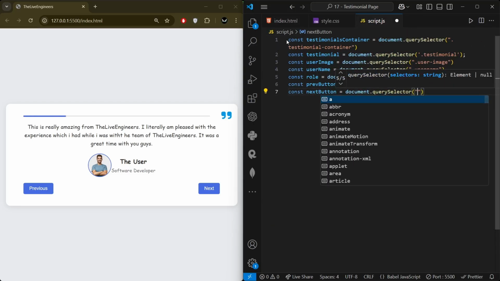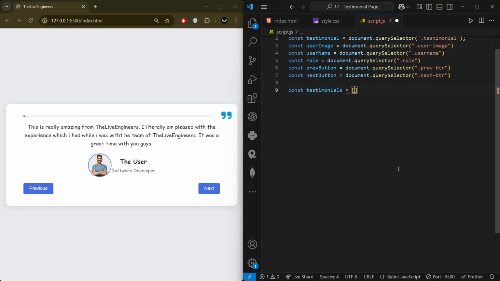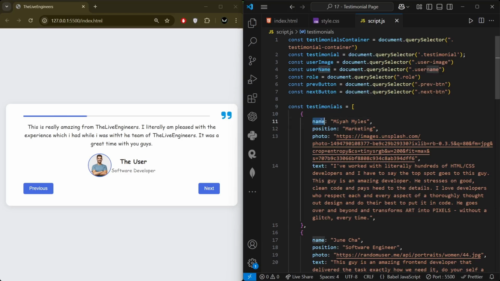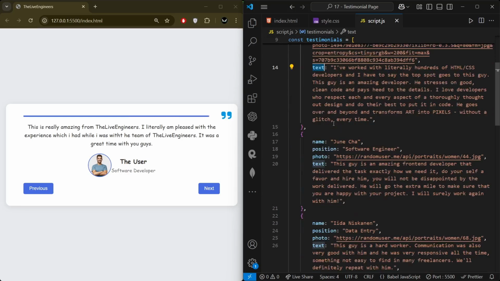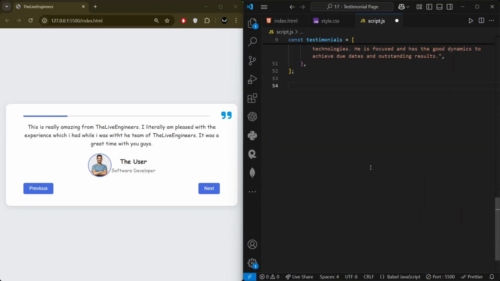Now that we have selected all the elements, let's create one array of the testimonials. Inside it, I will paste the content which I already have. You have to create one array with the data inside: name, position, photo and the text. So I already have this. You can get it from Google or anywhere else. Next, give one let index is equal to 0.